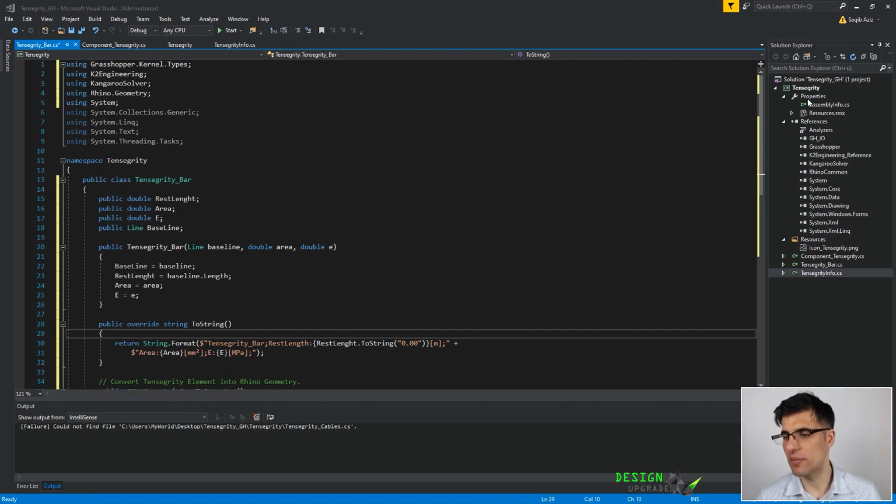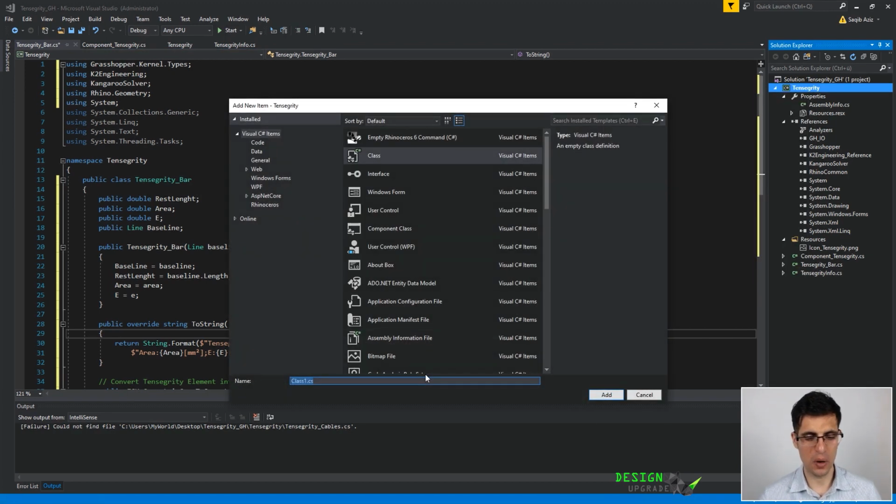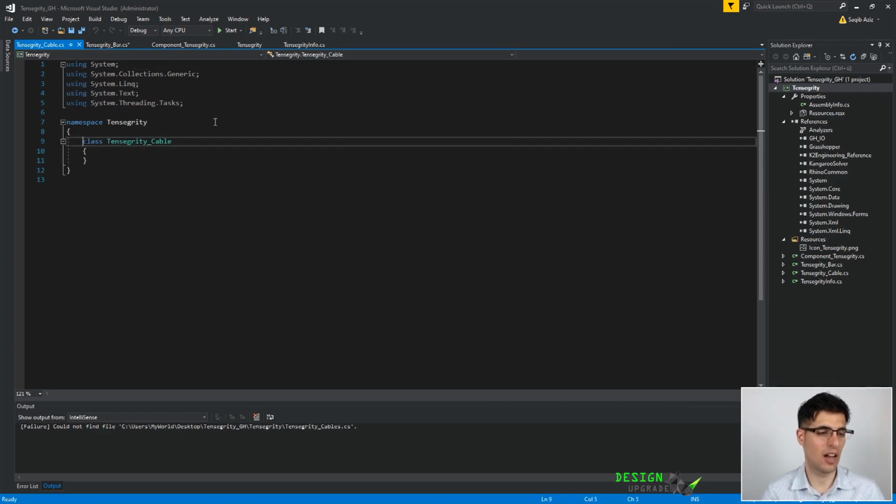So let's go for it. We right click here, and again add new class. Let's start with our cables, Tensegrity cable. We always use singular names for our classes. It's a convention. I hope you remember the first thing we have to do when we create a new class for a Grasshopper plugin, which is of course to add the public keyword.